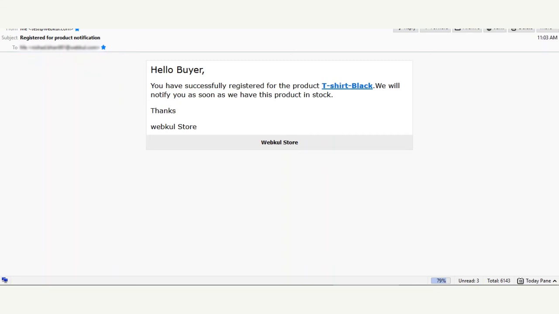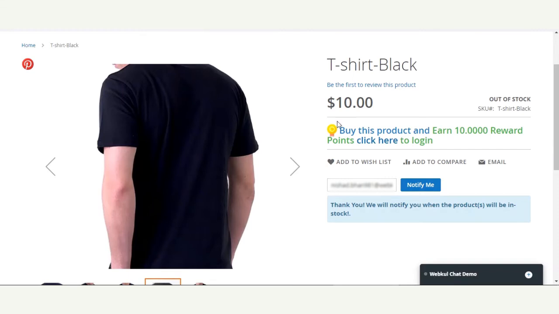So let me take you back to the front end now. Let me show you when this product gets back into stock. Right now you can see that it says out of stock here. Whenever the product gets back into stock, the users should get a notification email for the particular product. I'll show you that after it gets in stock, we'll receive another email there.